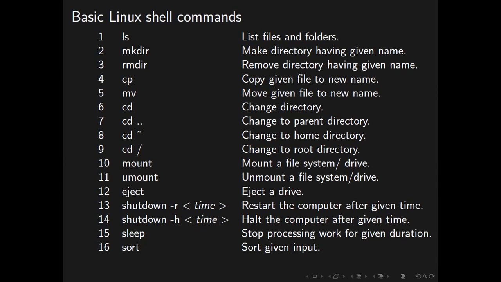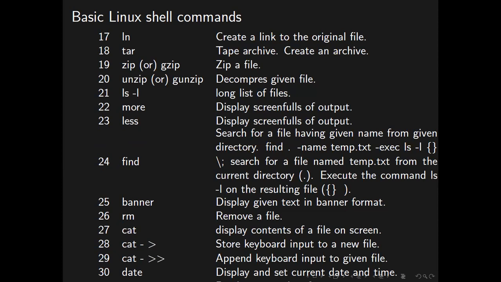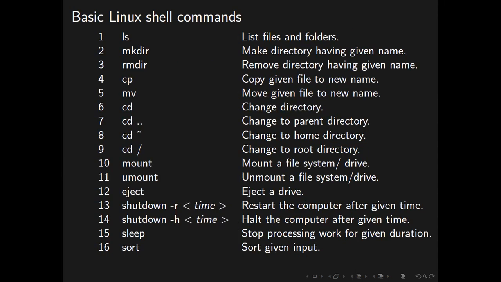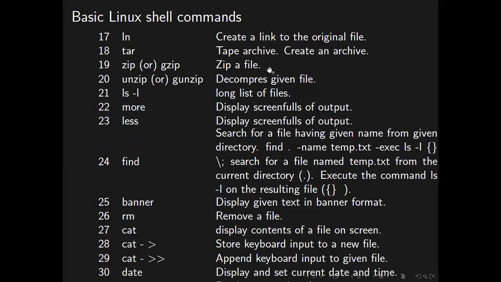We have covered the first 16 commands. The first 16: ls, mkdir, rmdir, cp, mv, cd, then mount, umount, eject, shutdown, sleep, all those commands were covered, and sort. Then we come on to ln for link.